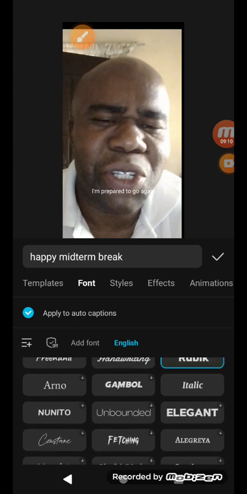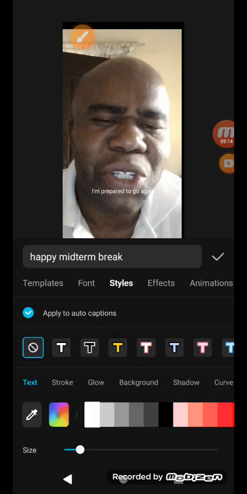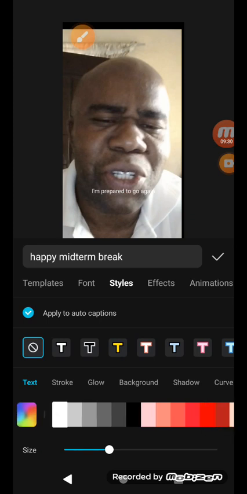Not only font type, I can choose font styles. Look at the styles. What of the font sizes? Look at the size. I can increase this size. Are you seeing it? I'm increasing the size of these fonts. I can increase a lot of things. I can increase the background of the font like this.